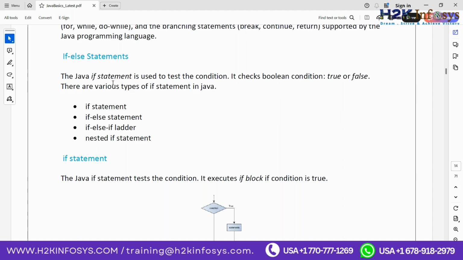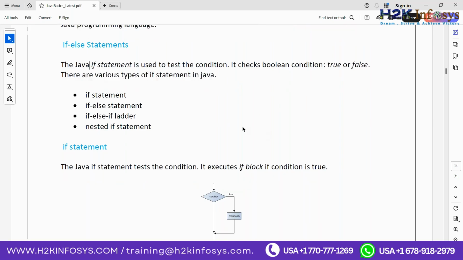And this if condition or if-else condition has four forms. First one is the simple if statement, we also call it simple if. Then you have the if-else statement, then we have the if-else-if ladder, and then we have nested if. Nested means one within another. Okay, so these are the first basic conditional flow statements we have in Java. Very simple. First statement, let us see how the if statement works.